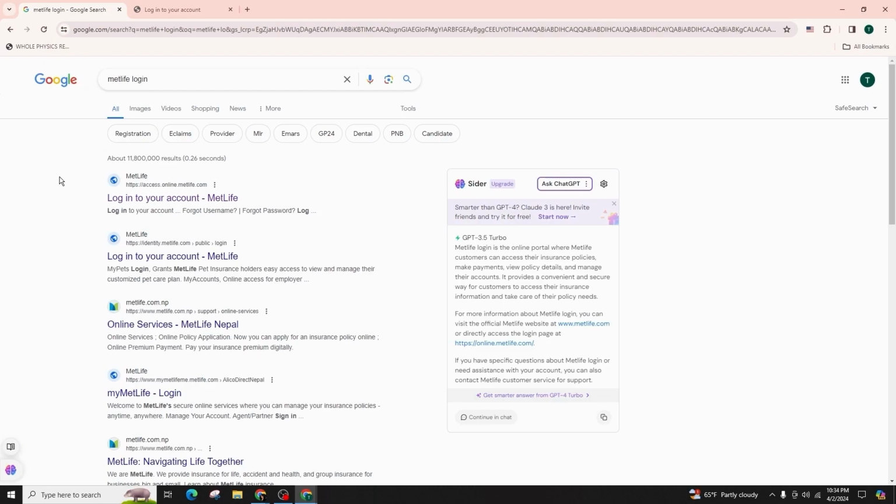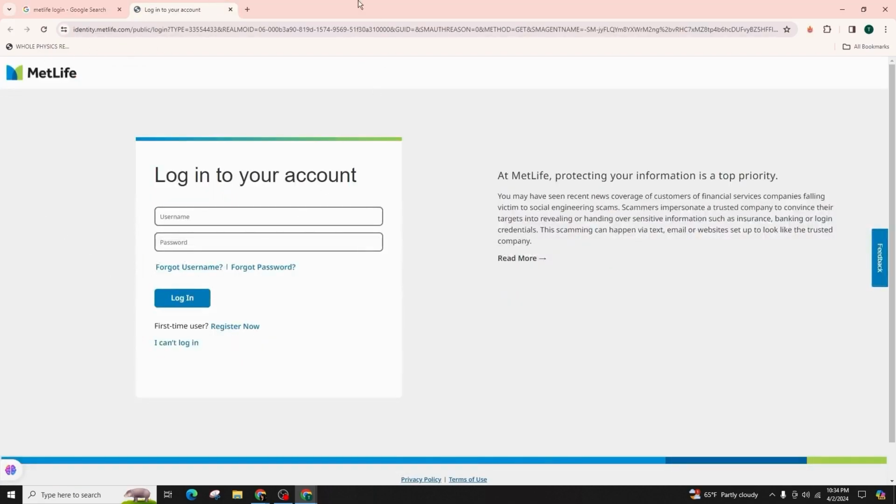So let's kick things off by launching your favorite web browser and typing MetLife login into the search bar. Among the search results, select the official MetLife website for account login, that is indicating login to your account MetLife. Click on this website over here and you will be directed to the official login page of MetLife.